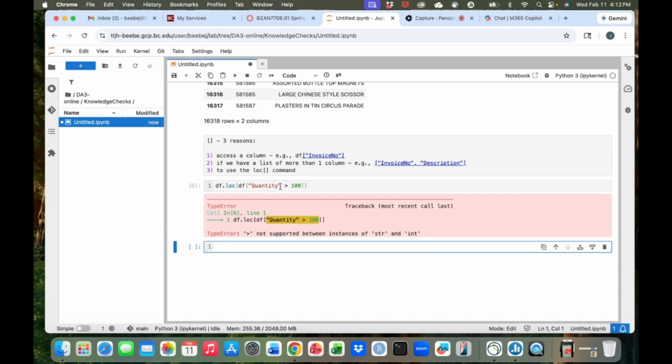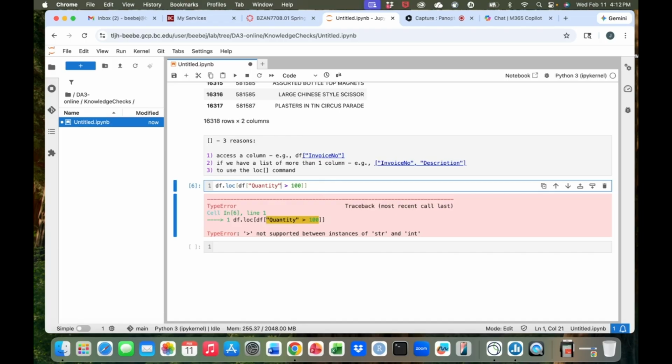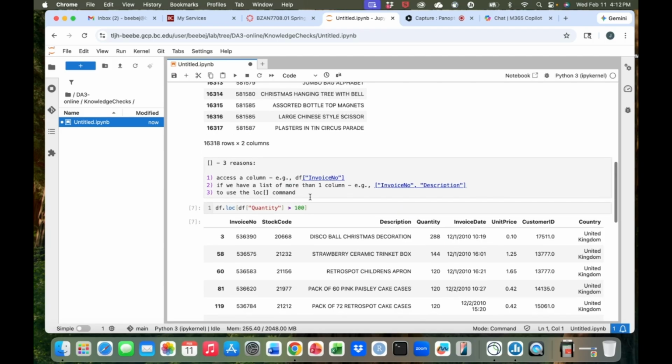And let's see, df quantity, see, I'm missing brackets. I could pretend that I did that purposely. There we go, okay? And so, again, we're using 2 different brackets. These internal brackets are saying, give me this column, and in that column, I'm looking for any number greater than 100. And then these outer brackets are for the loc command.